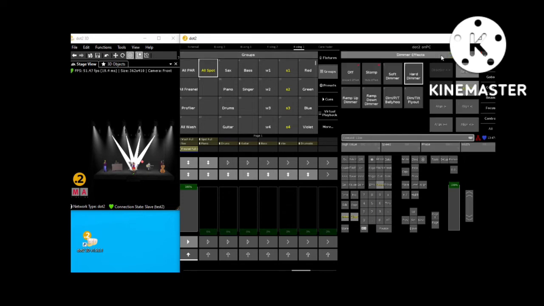So I go to the effects, select a hard dimmer, give them a higher speed, should be about 350 or 400. Yeah, that's okay. And we go to a shuffle selection. That's fine.